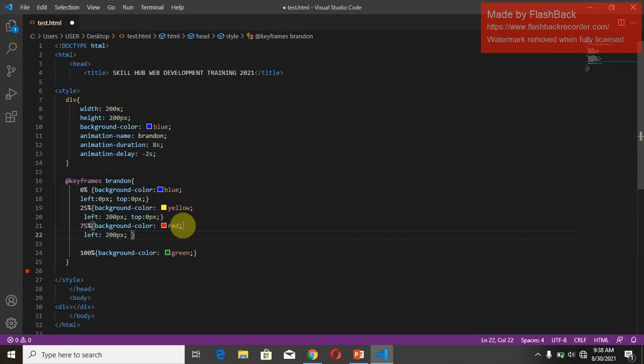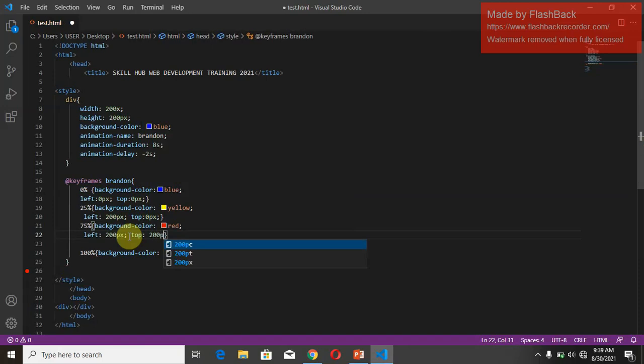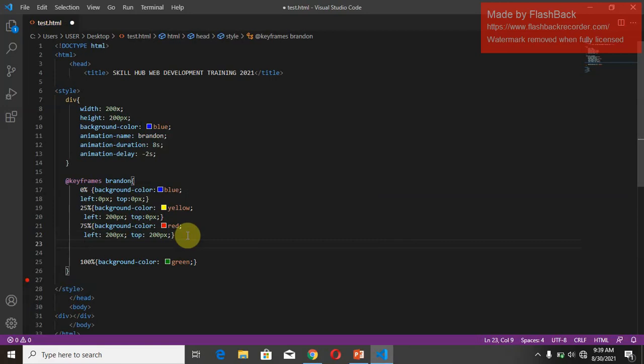Okay, so we can add a left of 200 pixel by 200 pixel, and the last one maybe 0 pixel by 0 pixel. The first one was 0 pixel by 0 pixel. The next one is 200 pixel by 0 pixel. The next one is supposed to be 200 pixel by a top of 200 pixel. And the last one here, which is okay.